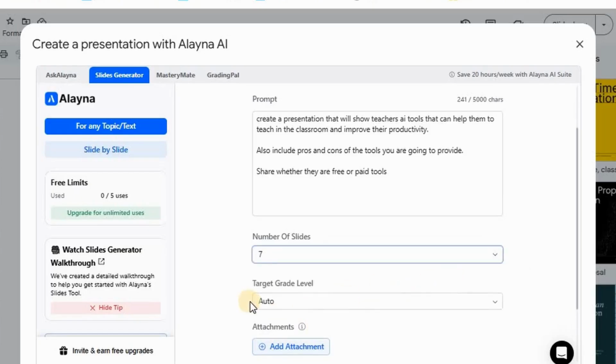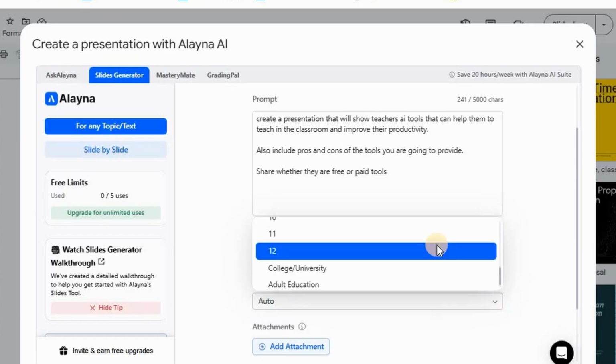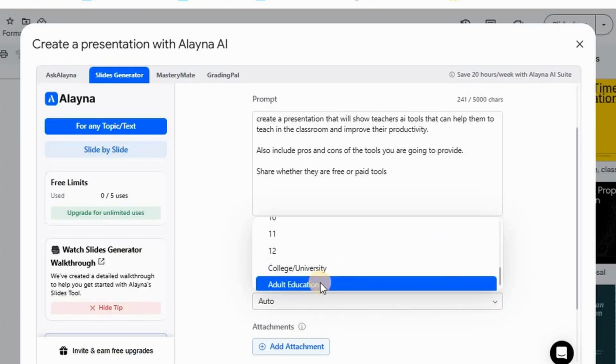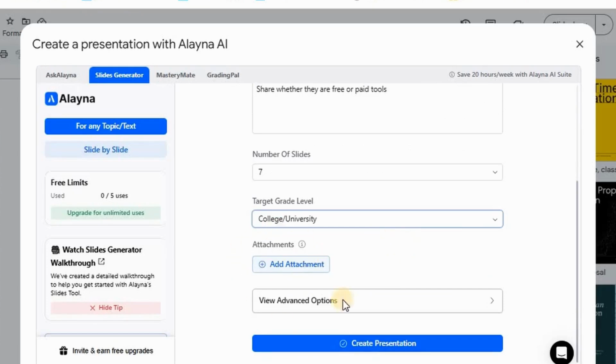Then it will also ask you to state the target grade level. So I can say kindergarten, level 5, college, university, adult education, and all of that. After that, there are other options here that you will need to set, but that will be for advanced. I'm going to show you what they are in a minute, but let's just see this one for now. So I will hit create presentation.